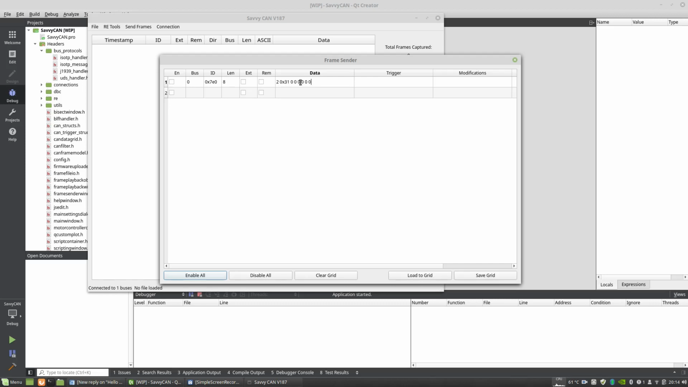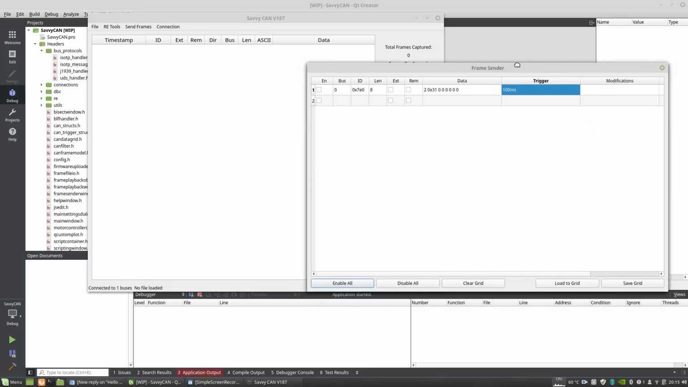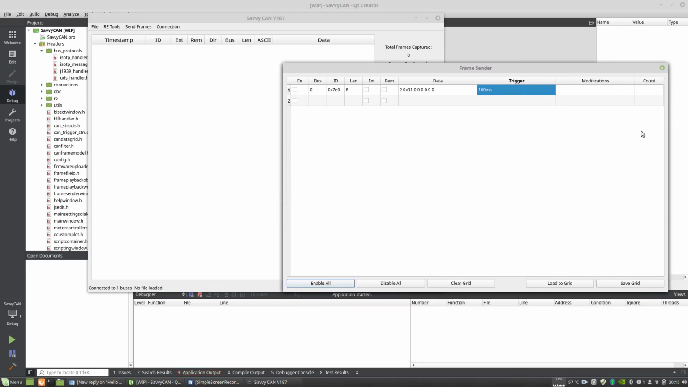So what we're going to do here is fuzz sending a bunch of routine control messages to an ECU that may answer at 7E0 and see what it says. So we put our data bytes in here. Our trigger, I'm going to say 100 ms, which means 100 milliseconds. We'll try 10 of these per second. For modifications here, let's move this out. You can see that there's count there now. For modifications, we'll put D2 equals D2 plus 1.